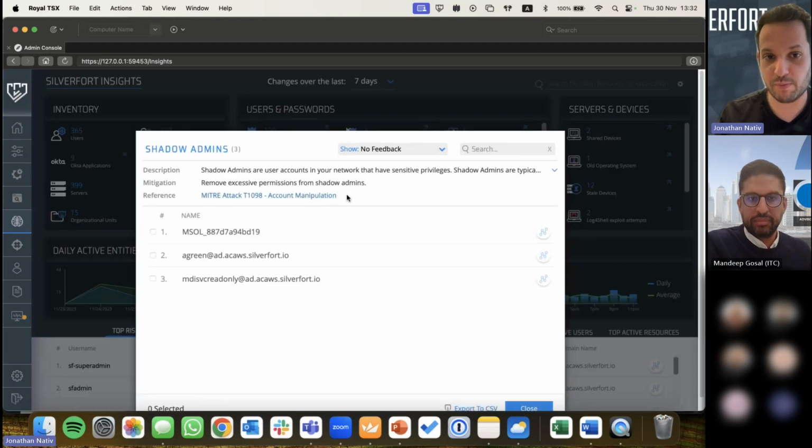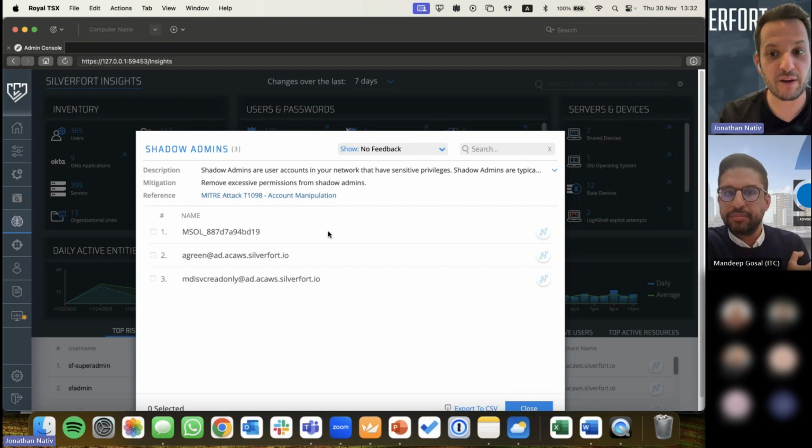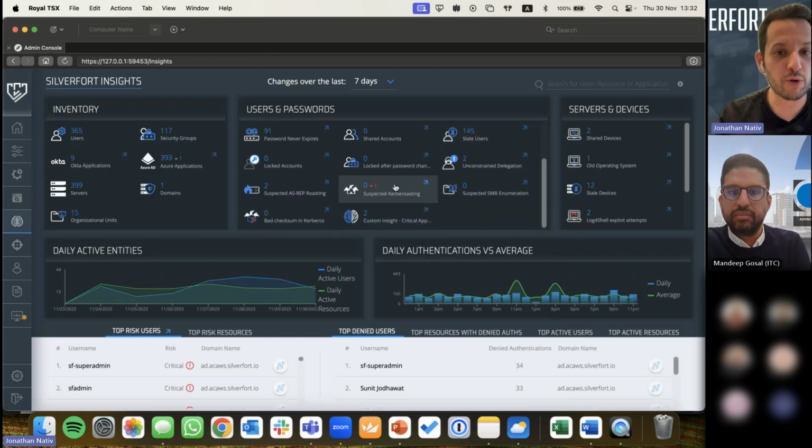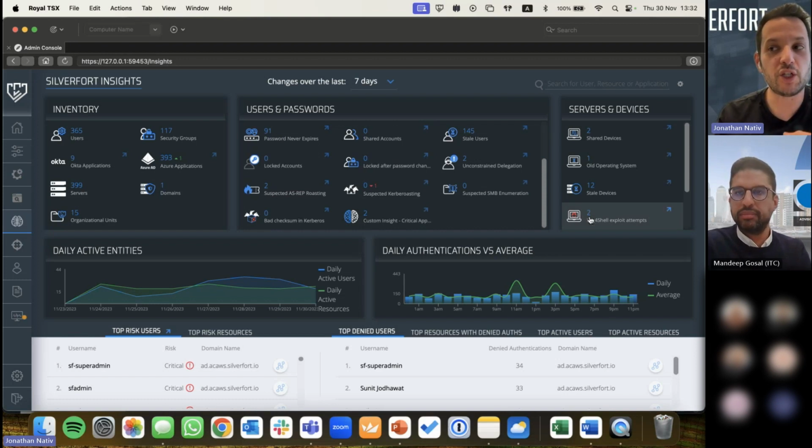And we even have an explanation here, providing information and the correlation to the MITRE ATT&CK vector on why you should get rid of these shadow admins. We go on to other things like Kerberoasting and different exploits like Log4Shell and so on and so on. So this gives you information, tools, and action items on how to clean up your network and position your network in a much more secure manner.